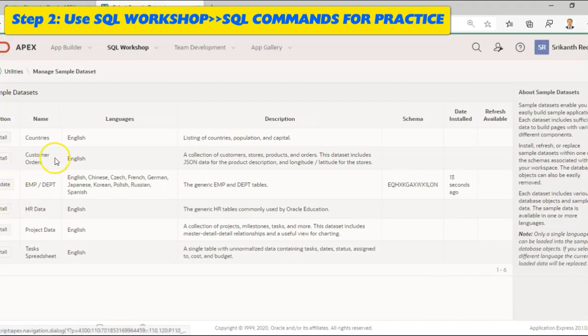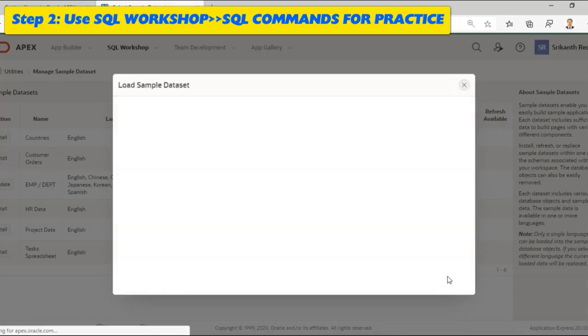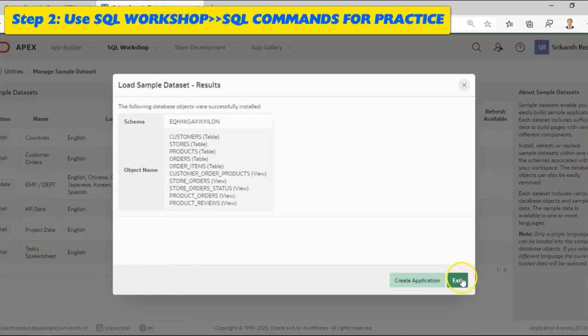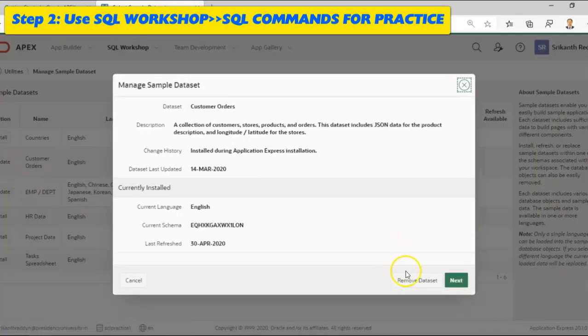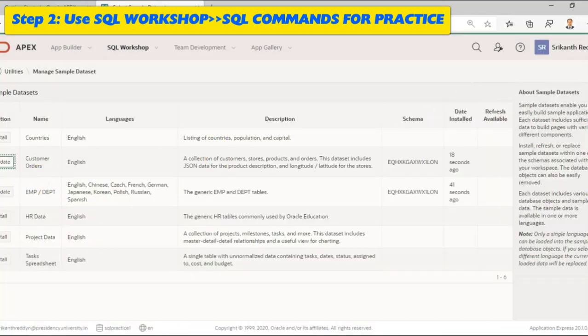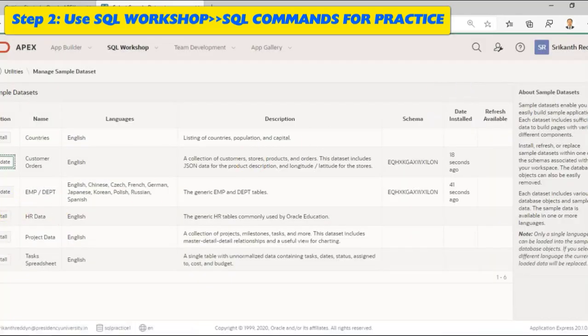Then next, Customer Orders. Let us install Customer Orders. The dataset is installed. Customer Orders we have already installed. If you want to remove, you can remove the dataset by clicking on Remove Dataset. Now right now we are good to go with the Customer Orders and Employee. Let us go back to SQL Commands.